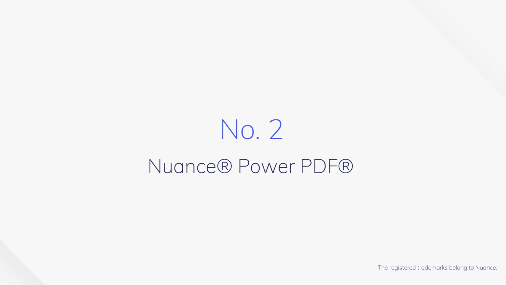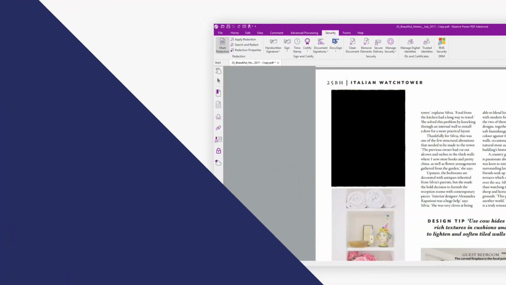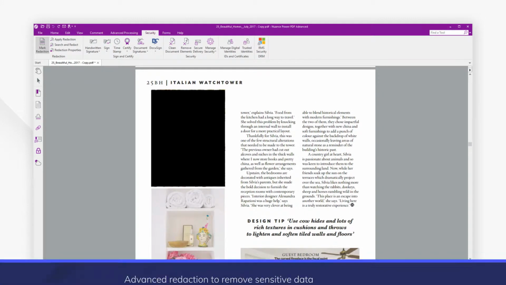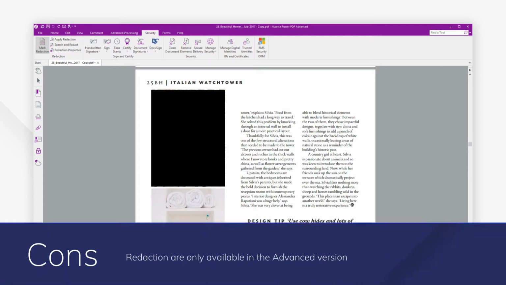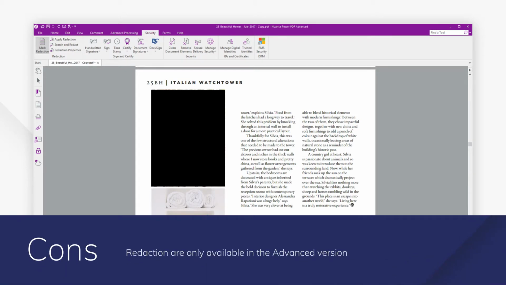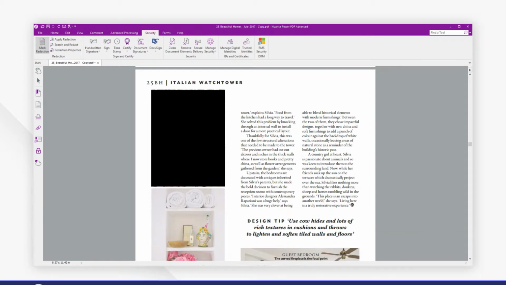Number 2. Nuance Power PDF. Nuance Power PDF is an exceptionally easy-to-use PDF solution for individual and the enterprise. With the advanced redaction tools, it enables you to remove sensitive or confidential information from PDF documents.